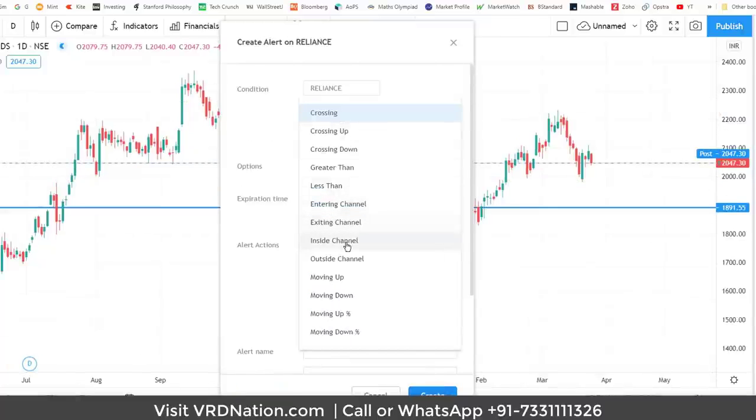Okay, so now let's talk about the concept of inside channel and outside channel. The idea in the entering and exiting channel was that when the price was breaking the upper and lower boundary, we wanted to get notified. Well, here in this case, we want to get notified if the stock stays inside the channel or outside the channel. So let me explain what that means.